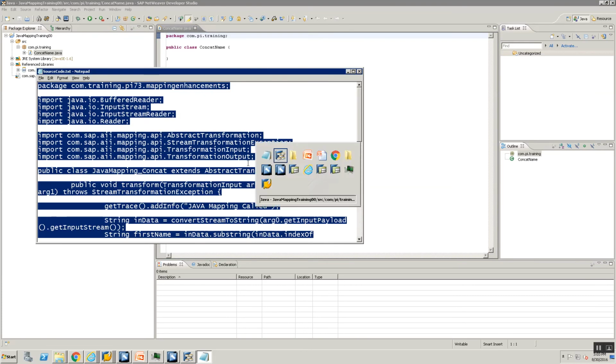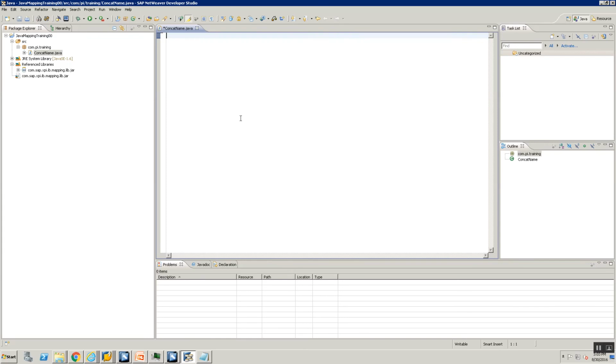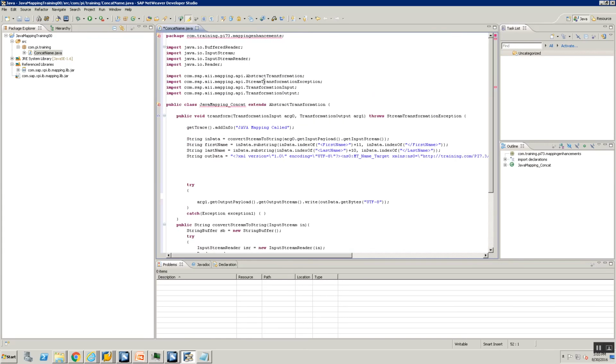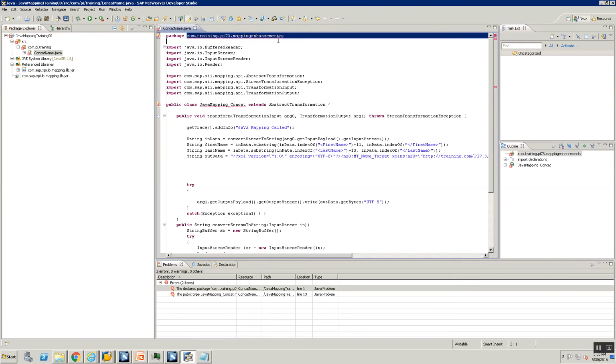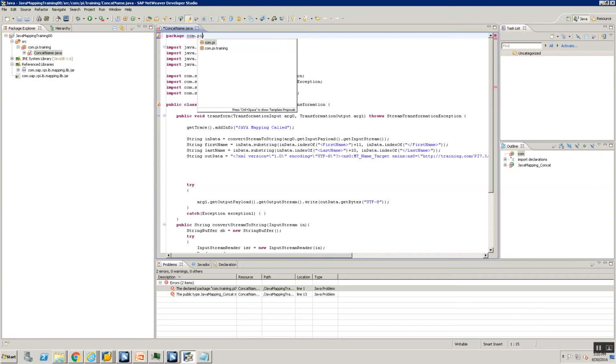Okay, I have my source code. Do not worry, this will be available to you. So I'm making my source code, and I'm just going to make a change. Once I've done my source code, there are two issues that come up. First, the package name is not matching. I've given the package name called com.pi training, whereas here it is called something else. So I'm going to remove it and say com.pi.training. That's the first thing that I have to fix.